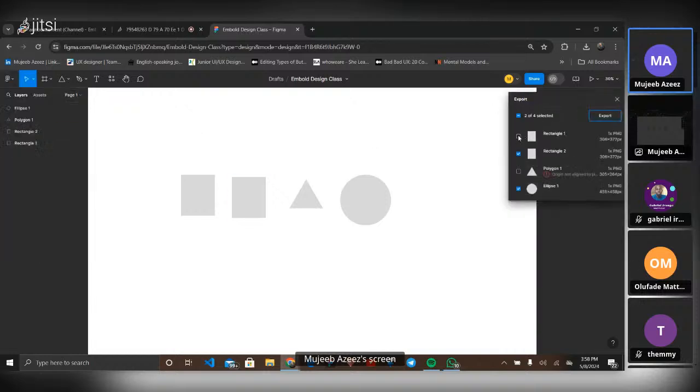After clicking on Export, you see this pop-up where you have rectangle 1, rectangle 2, polygon 1, ellipse 2. You can see that all of them are stated here now. If you wish to export all of them, you can click on export at once. But if you wish to export only two out of these four, or just some of your designs, you can just click the ones which you do not wish to export.